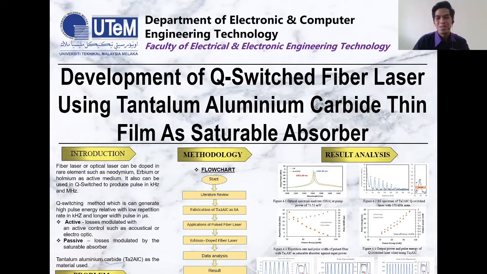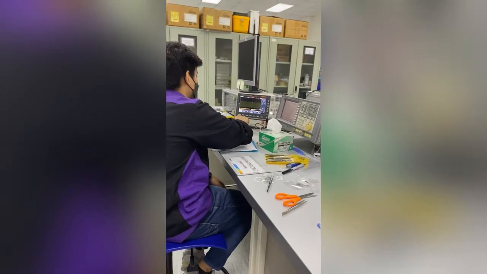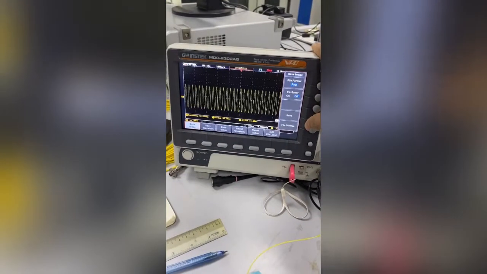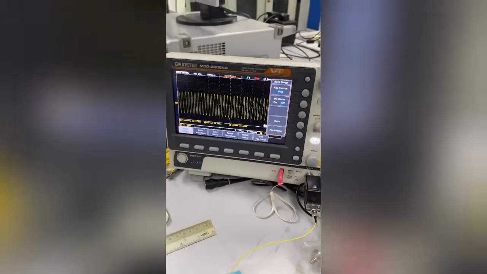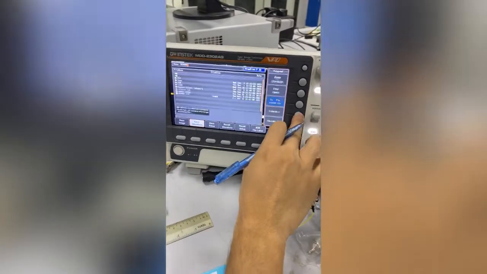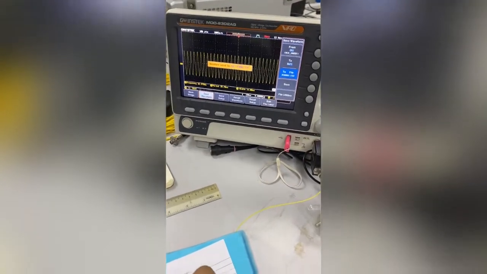So this one is the dilution process. Here I'm doing the process of oscillation pulse train. So we need to set the oscilloscope and jot down the pump power, frequency, and pulse width according to the result we get. And then we need to save the image.